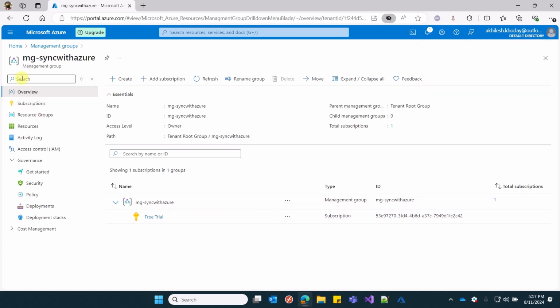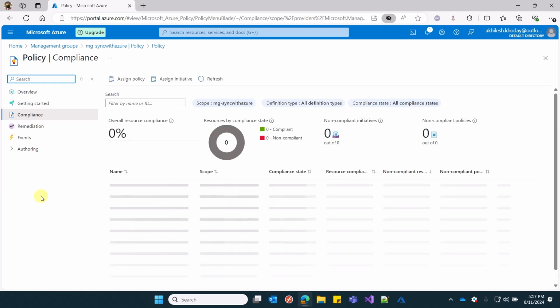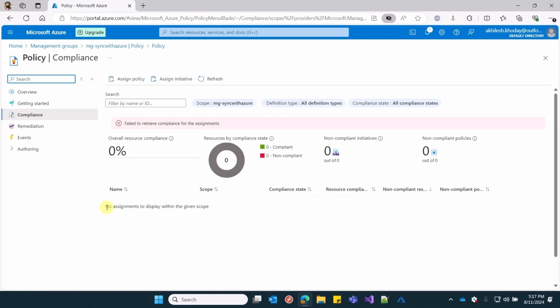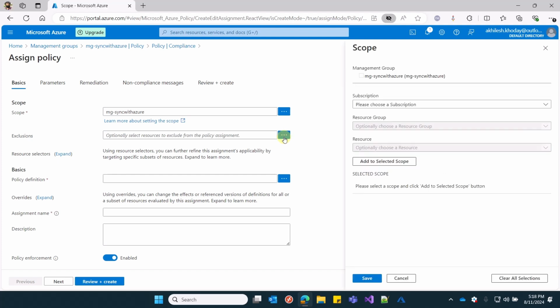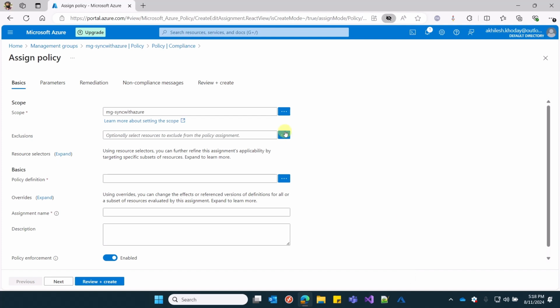Now, these are all called blades. Under the governance blade, I will go to the policy. If you see, I don't have any policy added to the management group. To create it, I'll click on assign policy. Now my scope is the management group, that is auto selected. The exclusion, you could see that whatever resource or subscription you want to exclude from the management group, you could select here. Currently we are not doing that, so I'm canceling it.